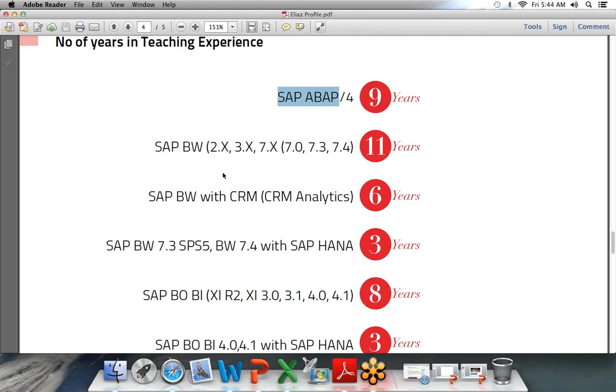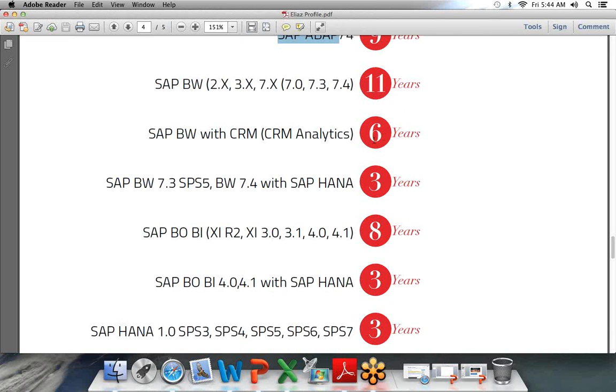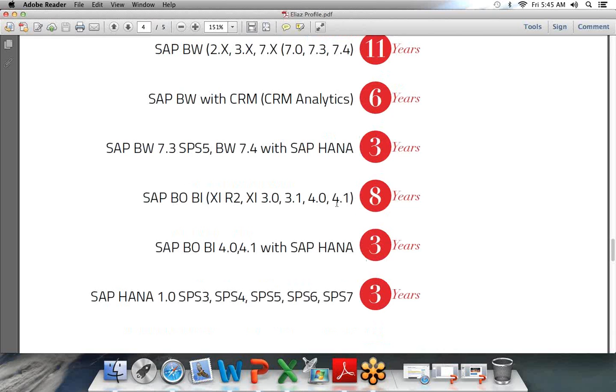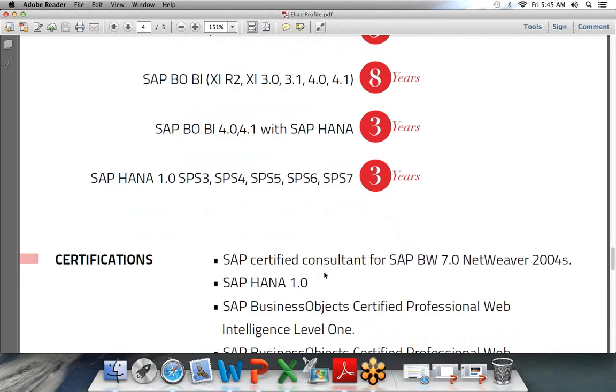Above 9 years, BW in various versions, including the latest one, BW 7.4. 11 years, BW with CRM. 6 years, BW 7.3 with Service Pack 5, and BW 7.4 with SAP HANA, 3 years. SAP BOBI in various versions, including the latest one, 4.1, 8 years. BOBI 4.0, 4.1 with SAP HANA, 3 years, and SAP HANA in various support packs, 3 years.